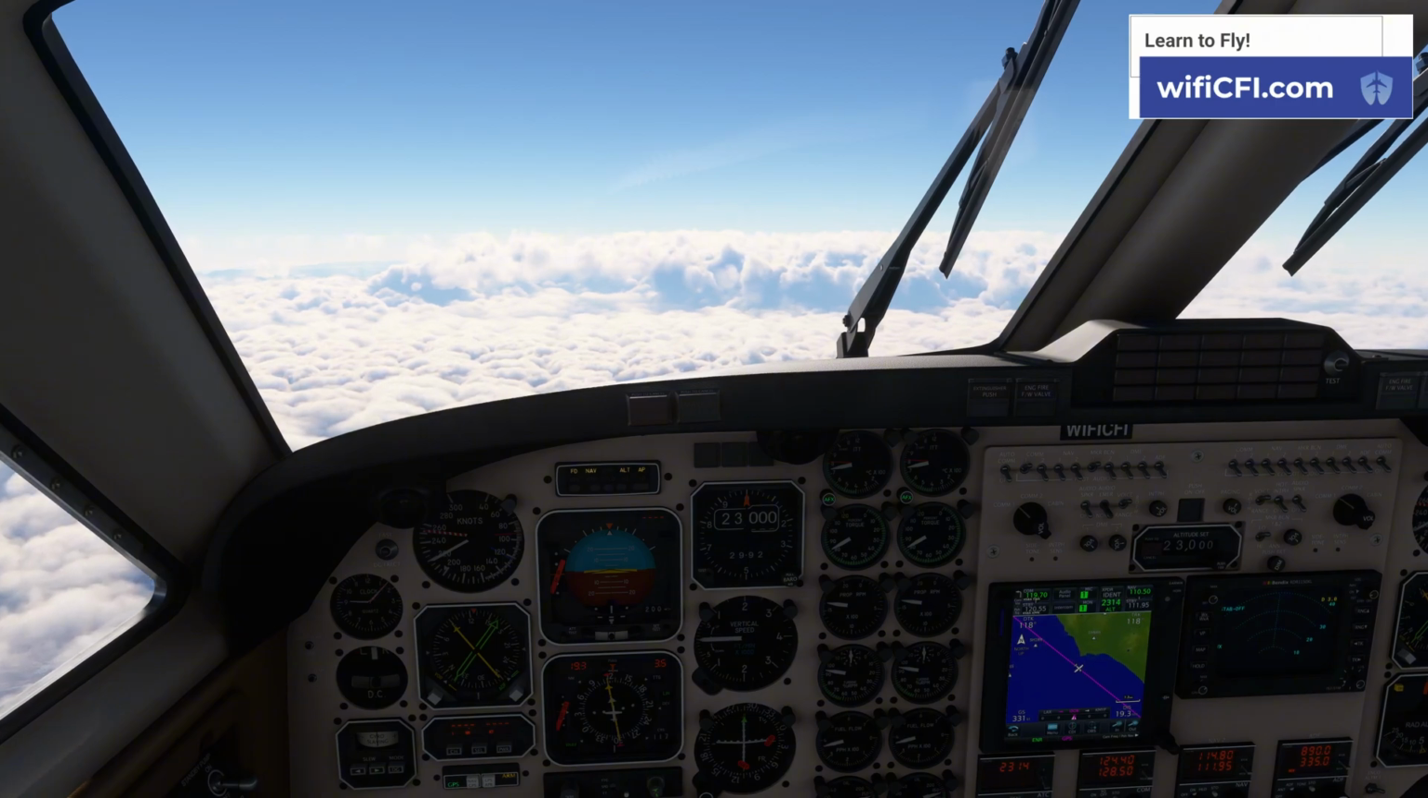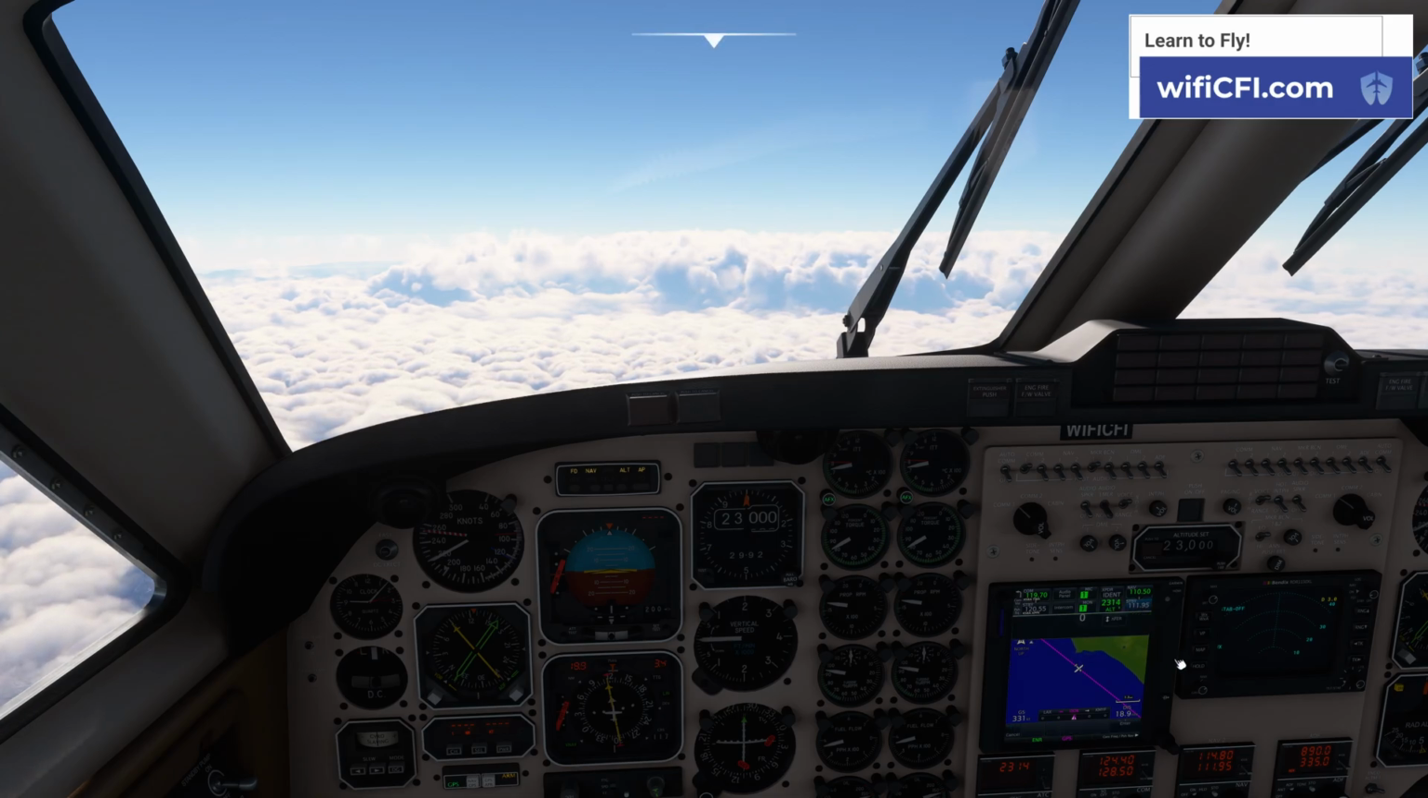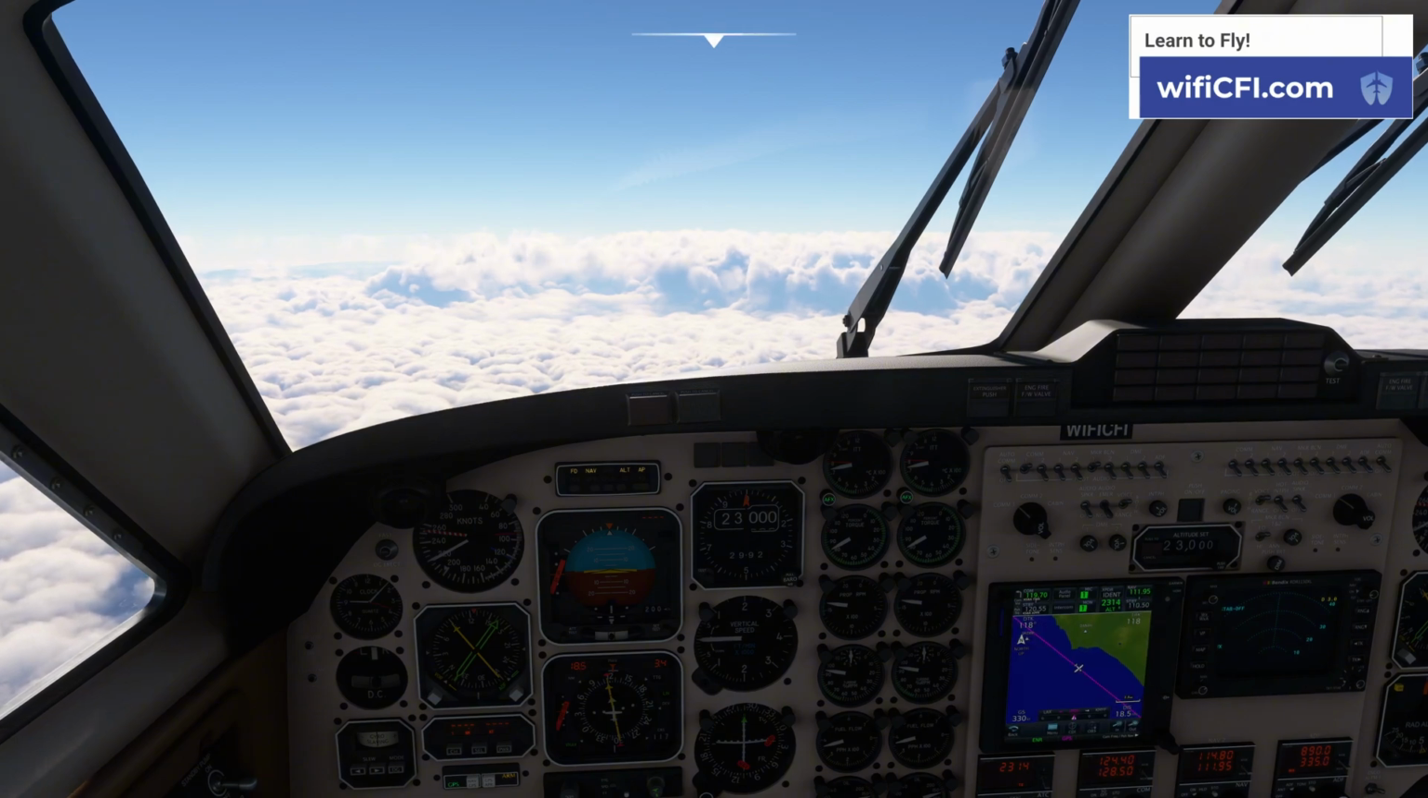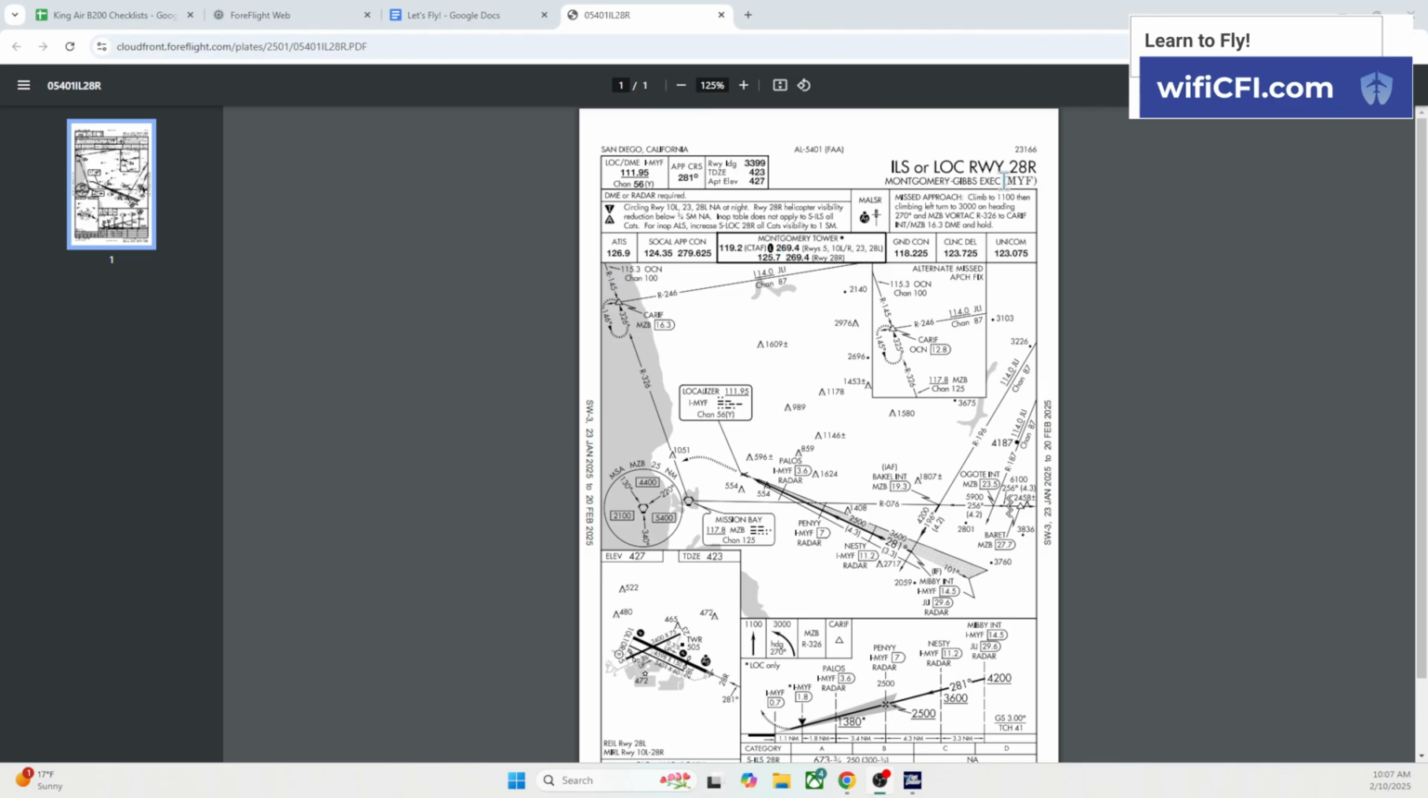Alright, while we're up here at cruise, let's go ahead and get this ILS approach brief. So we're going to be doing the ILS localizer 28 right. Localizer frequency is 111.95. We just put that in. Final approach course is going to be 281. Runway landing 3399. Touchdown airport elevation 400 feet.